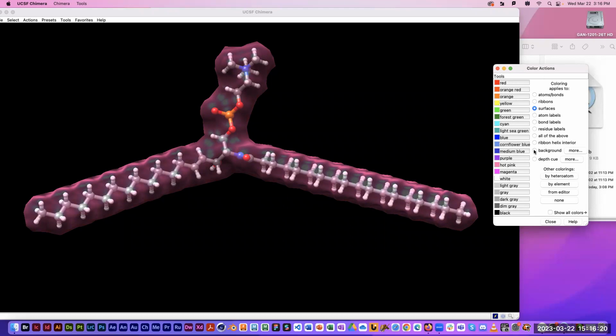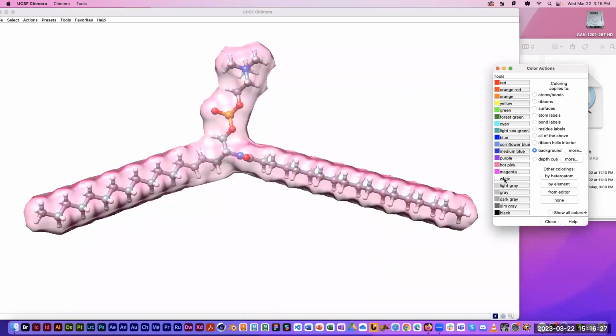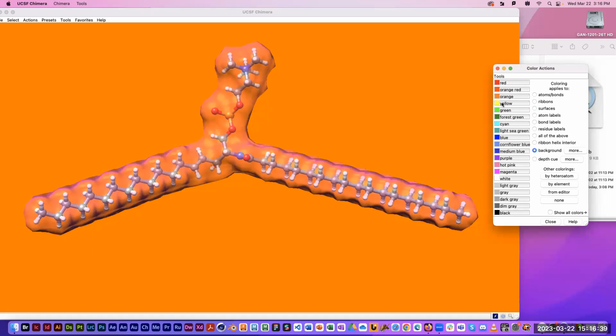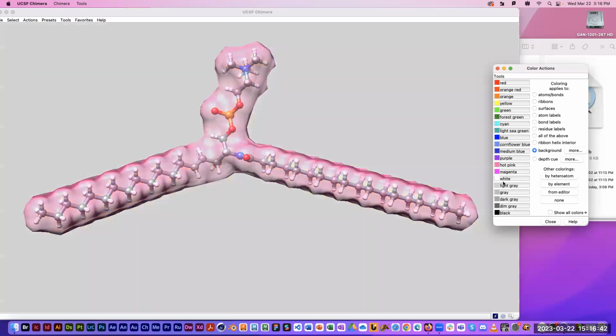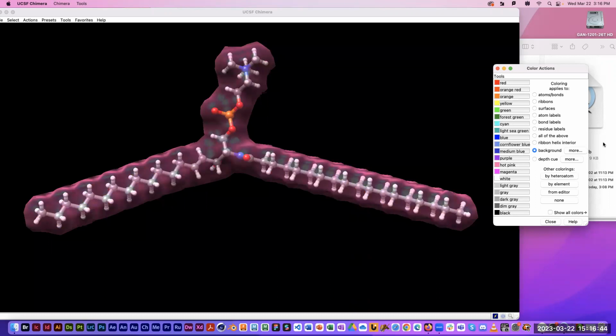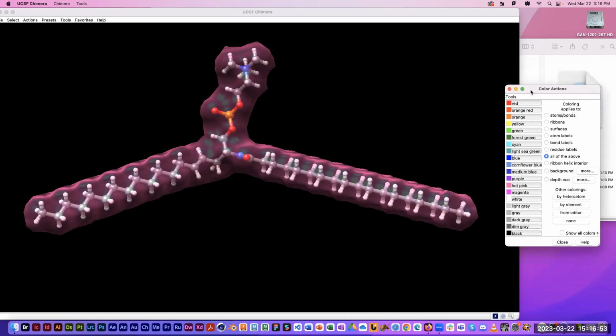So you just have to be aware of what you're coloring over here. I can also click this button that says background, and then I can make the background whatever color I want. So this is the only way to change the color of the background in Chimera: pull up this color actions dialog box, select background on the right, and then pick whatever color you want. I recommend white, some kind of gray, or black. Pick from either of those. Normally, by default, this is just set to all of the above. Just be aware of that if you're trying to color something specific.